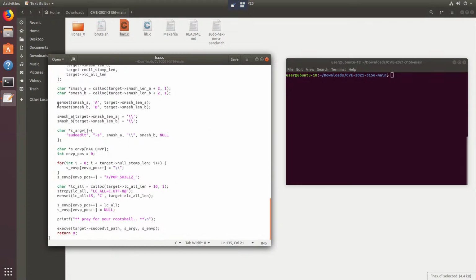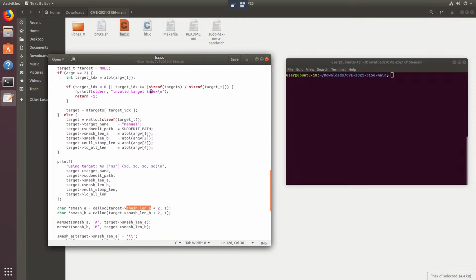You can see that we have these two buffers, this padding effectively, this smash A and smash B. We're going to allocate those of some length that we've predetermined. The way that this particular proof of concept works is actually really cool because it has hard-coded offsets. They've gone and they've calculated the offsets for different versions of Ubuntu and different versions of sudo. So whatever your system is, you should be able to just plug in that appropriate information and be good to go.